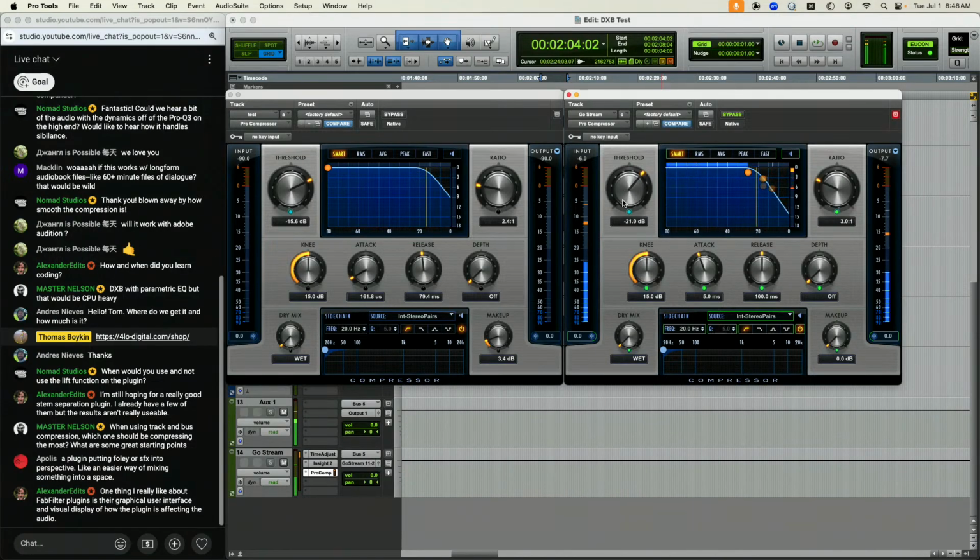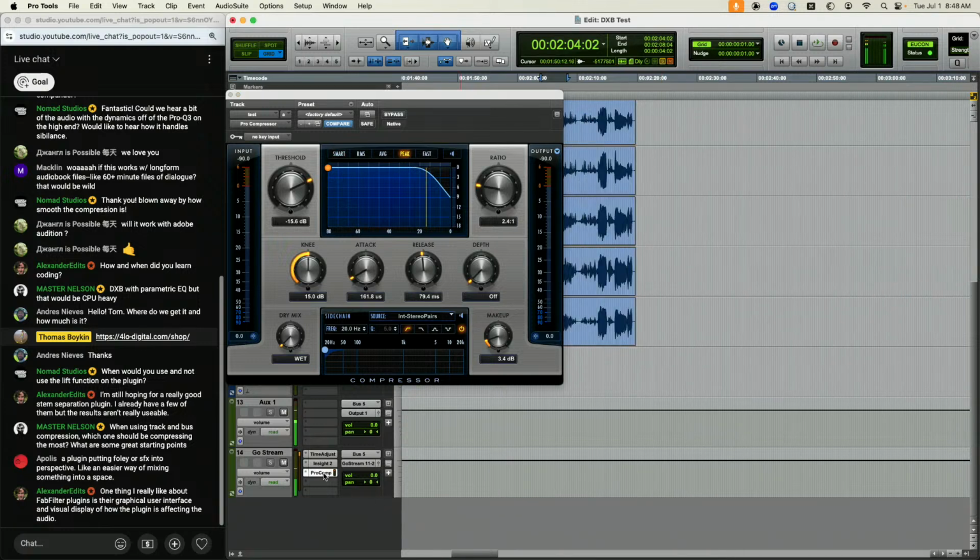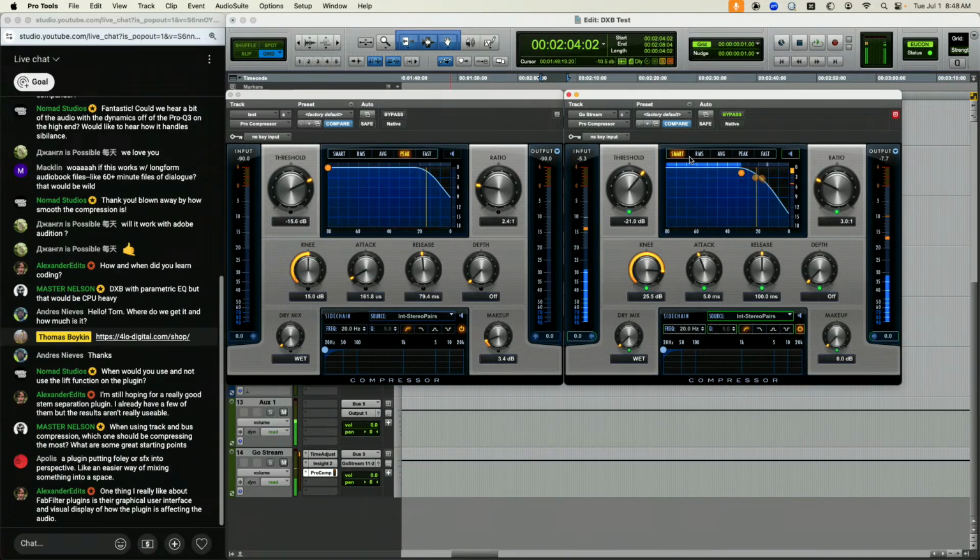And probably more of a knee. Actually, on this one, it would be a peak. Yeah, on that one, it'd be a peak. And on the bus, it would be a smart or RMS. I guess you could do average. I haven't really messed around with that too much. And then slow, like 200-300 millisecond release, slow attack, maybe 15 milliseconds.